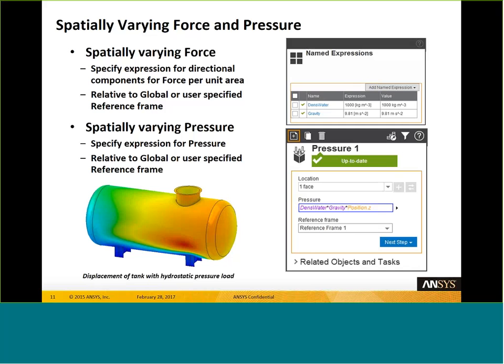To make the setup of that easy, I can just set up a couple of variables, one for the density and another for the gravity, and then write a very simple expression where I'm representing the pressure as a function of the density of the water, the gravity, and the position. And the expression can reference the global coordinate system or a user-specified reference frame such that we're using the appropriate Z position. It's just another way to make it a little bit easier to deal with complicated loads, extending the expression support for structural forces and spatially varying pressures.